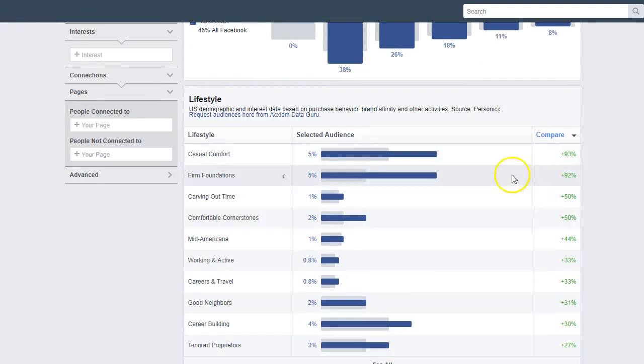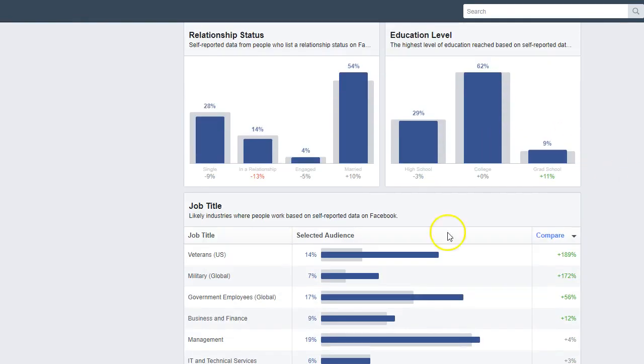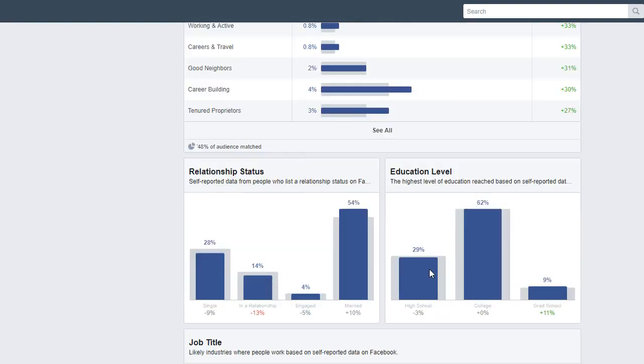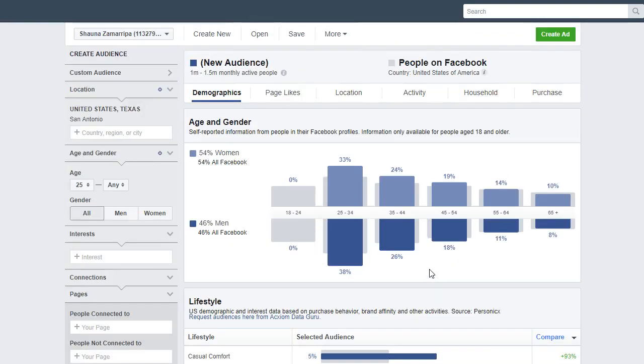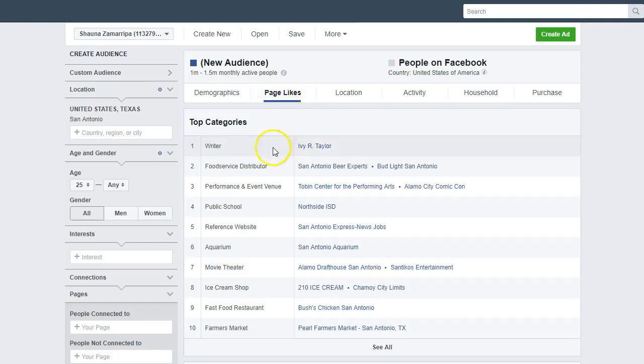So their lifestyle. What's their lifestyle? It's telling you their relationship statuses, their level of education, their job titles, right? So it's showing you, okay, you can target down this deeply, which is really, really cool. Okay. So it's giving you a lot of information on what you can use, even what pages these guys like.